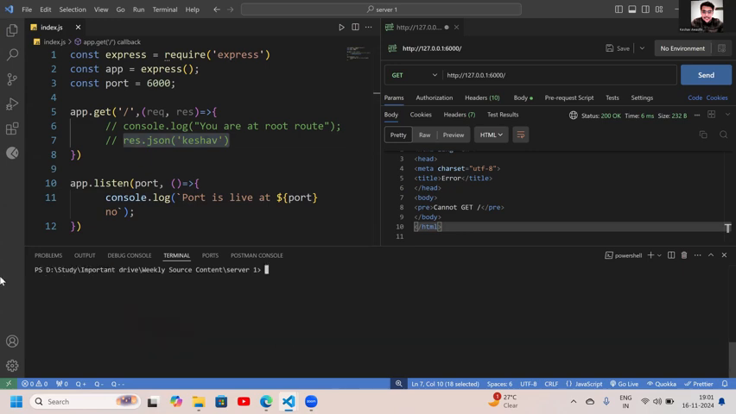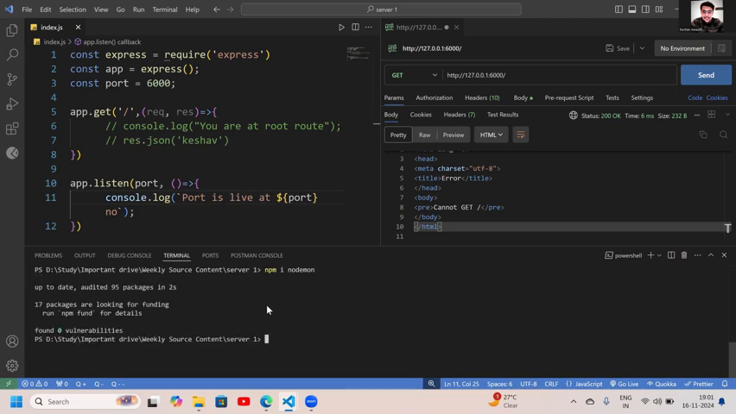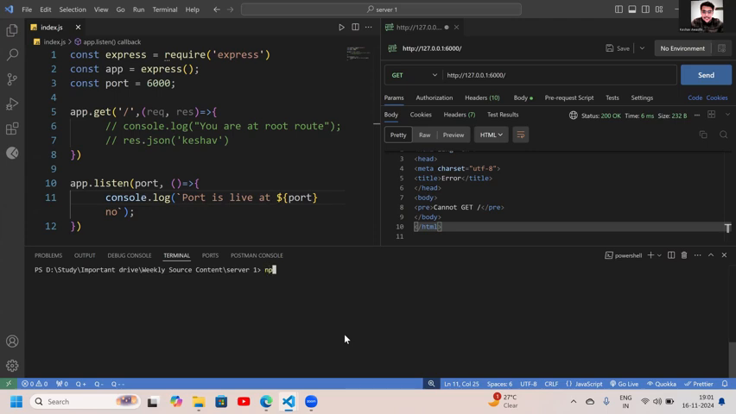Firstly, I will try to install one of the dependencies, which is node1, with npm install node1. I think it is already installed. So you just wait a minute. Let me run npx node1 index.js.